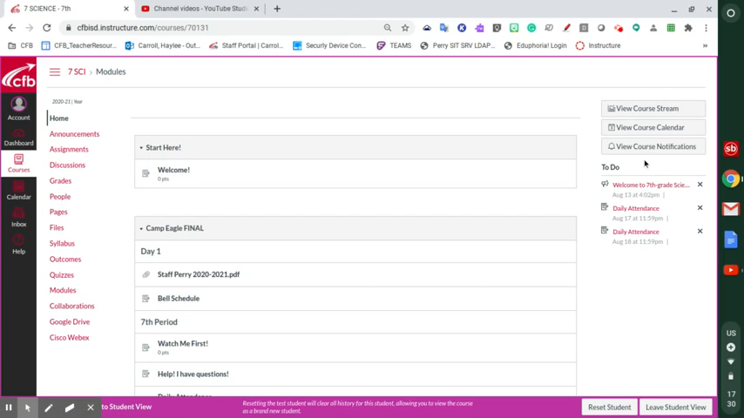The other things over here on the right, the course stream is kind of like what you used to see in Google Classroom when you first got into that. It was just a list of everything that had been posted. Course notifications have been turned on for you. That way you get alerts as to new assignments being posted or assignments being graded. Okay. Over here on the right also we have assignments that are coming up. August 18th, August 17th, August 13th.